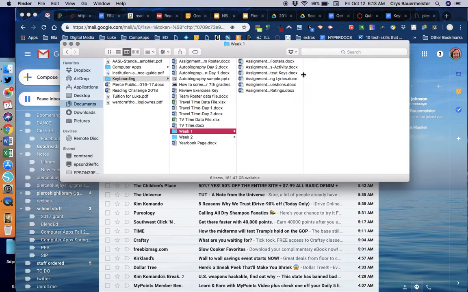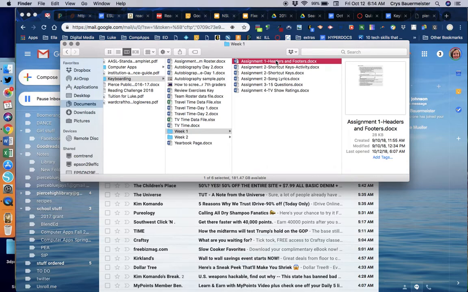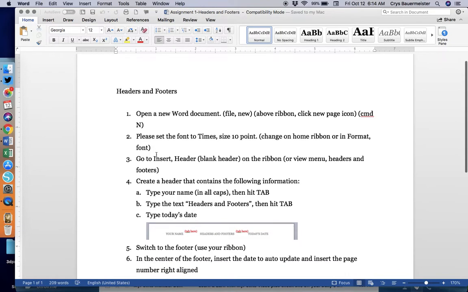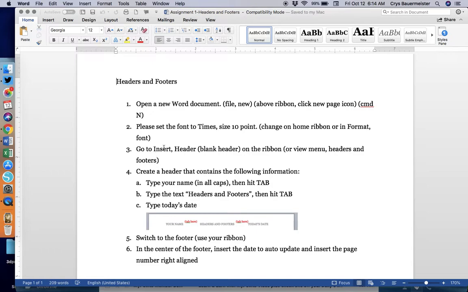So like I said, you need to open that first activity that I gave you. It's called Headers and Footers. So once that's open in Word, we'll go ahead and we'll read through it. And we will do this every day in class. We will read through the items first, and then I will show you how to do them, and we'll work through them as a class. So number one says you're going to open a new Word document.